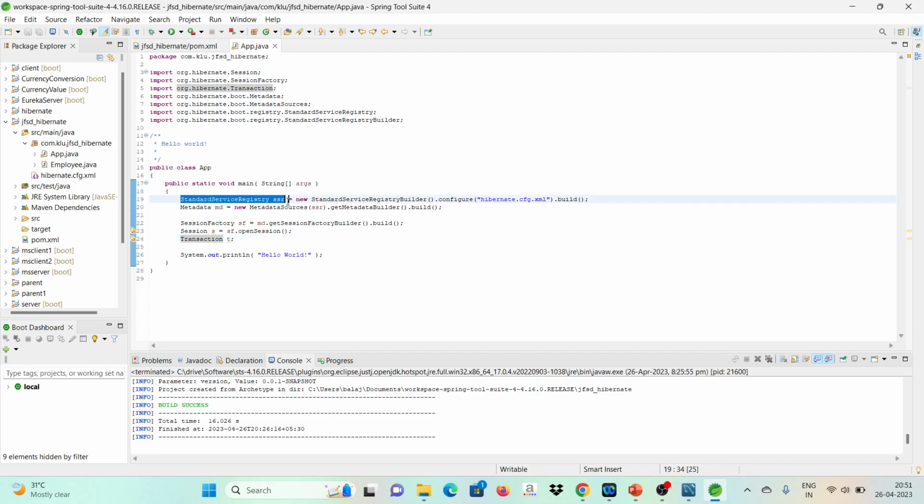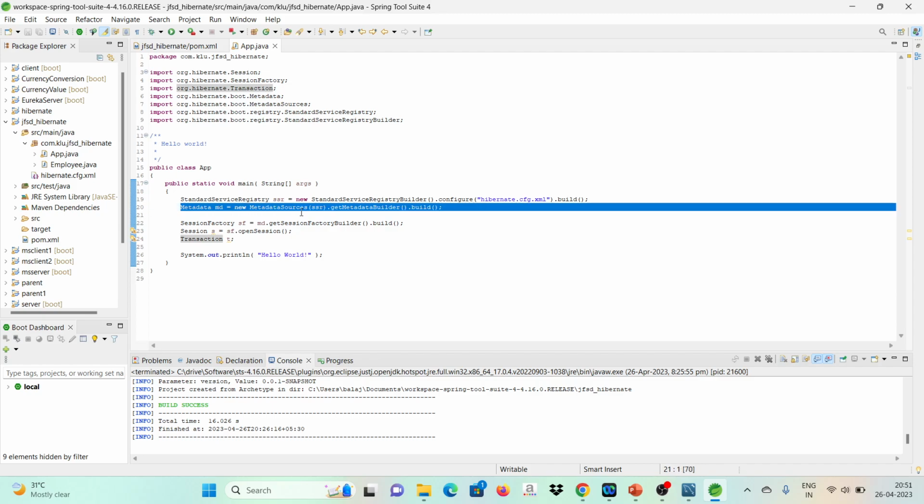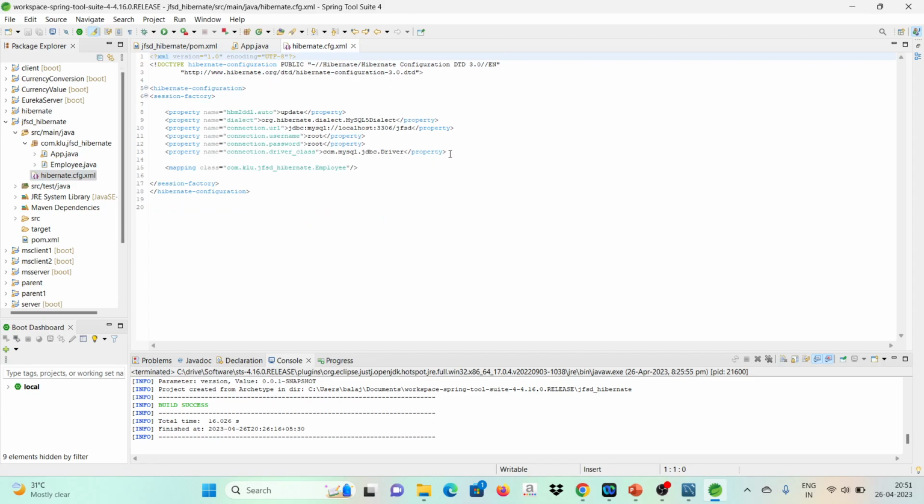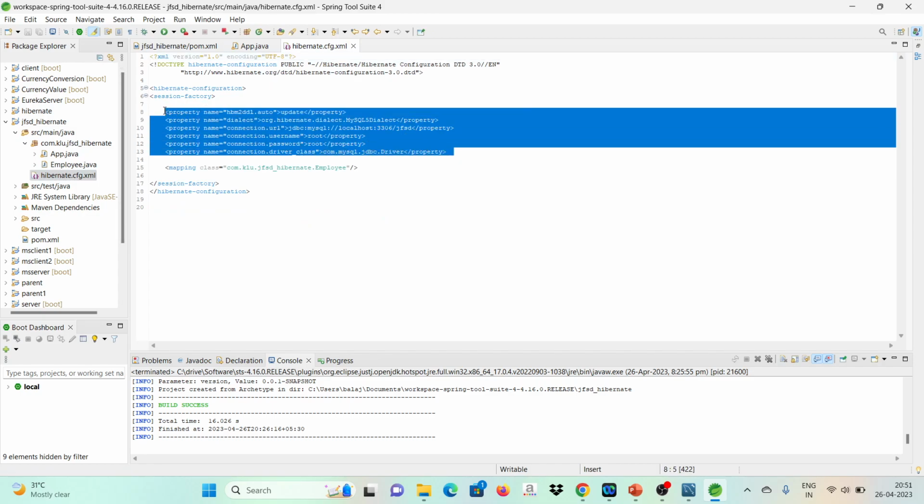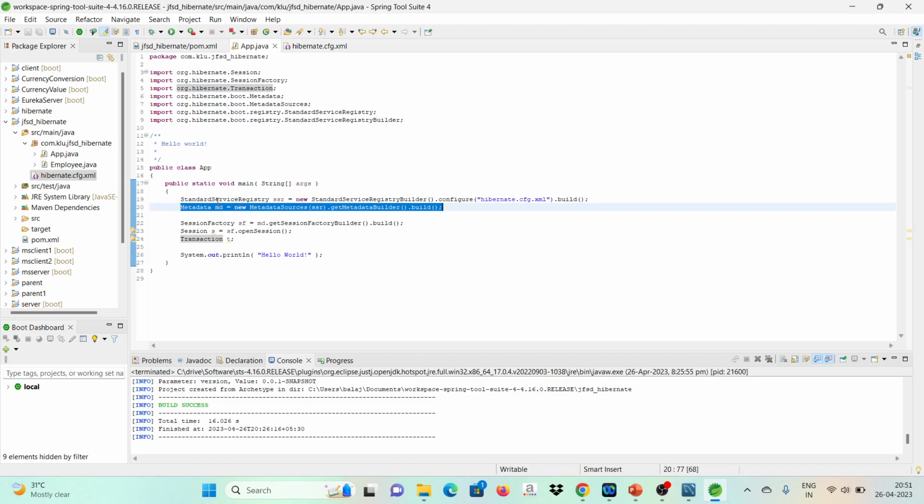So the first line is to link your configuration file with the current file. StandardServiceRegistry will configure the things with the configuration file. The configuration file name you have to give is hibernate.cfg.xml. Okay. The second one is to retrieve the metadata. That means in the configuration file you have the properties now. These property values will be retrieved as metadata in the second one, the Metadata object.